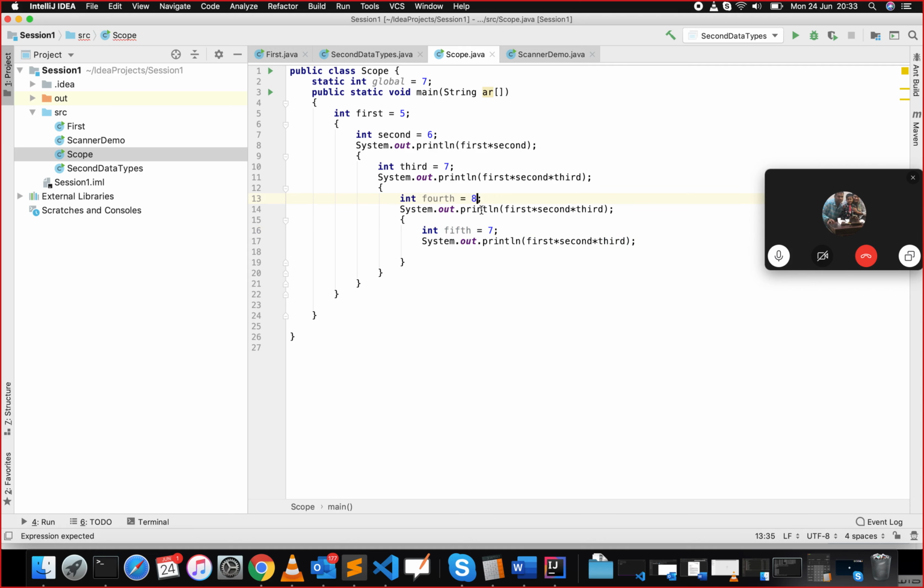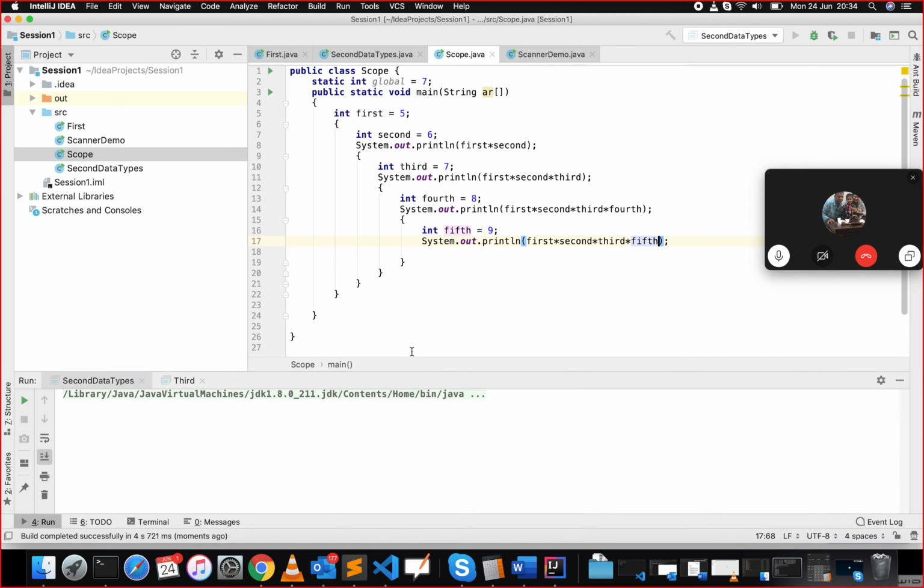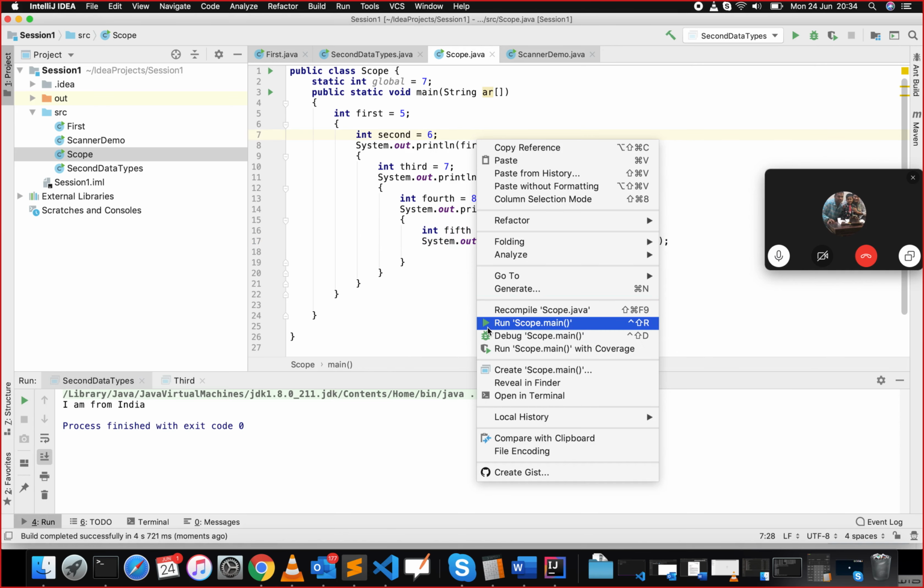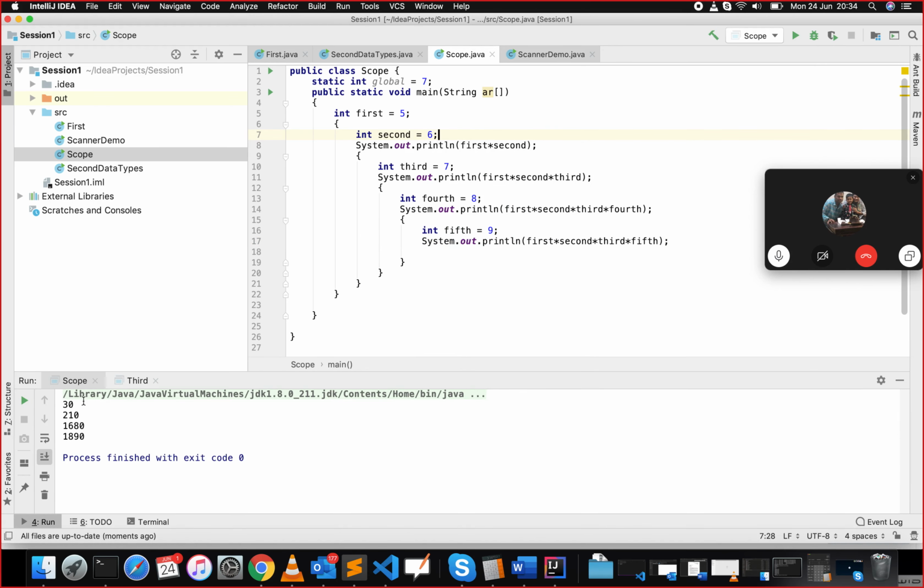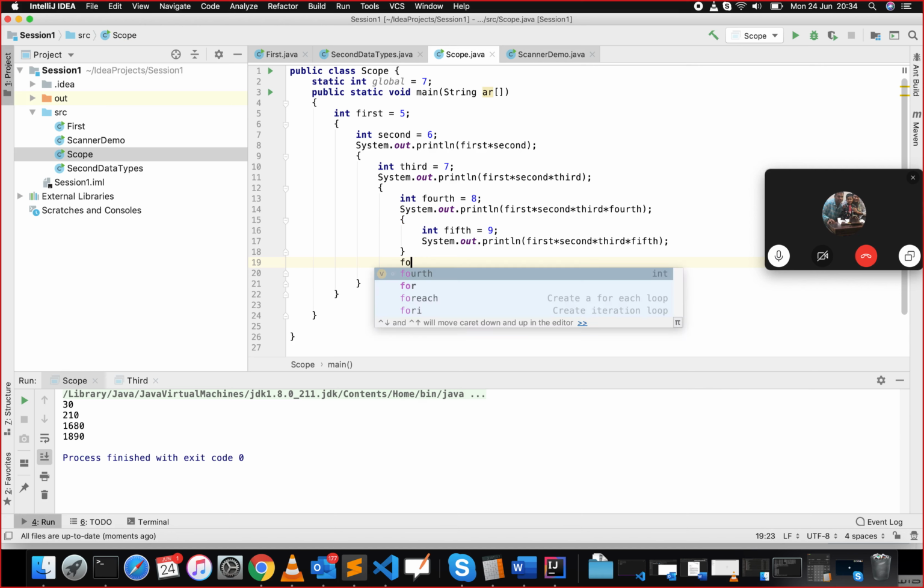It's pretty simple as this. It's just a multiplication of everything sequentially. If you try to access the fifth here, it won't be available. But you can access anything that is in a parent. You can access fourth, third, second.